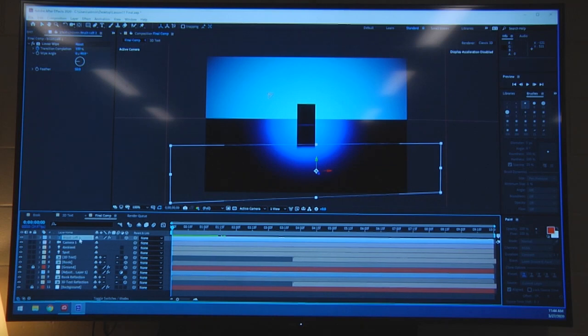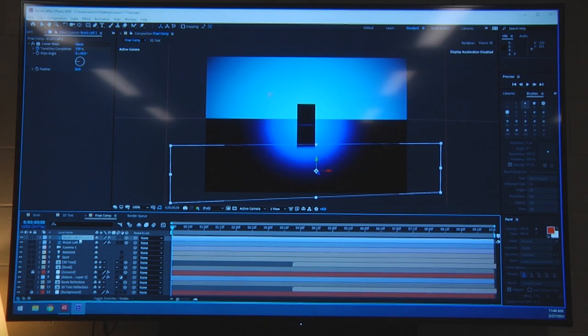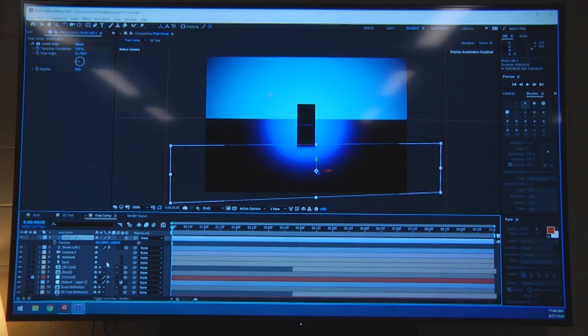And now I can duplicate it, because when I duplicate it now, it calls it brush left 2, which is pretty handy for the naming system. Okay, so I got my brush left 2. Let's do some position changes for it. So I open up position for brush left 2.